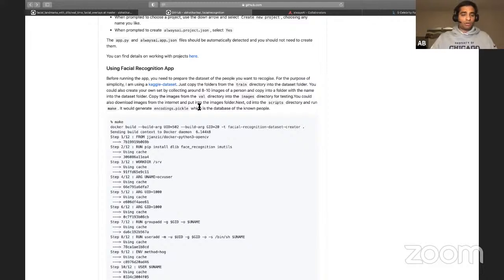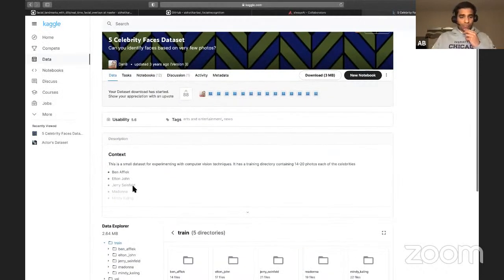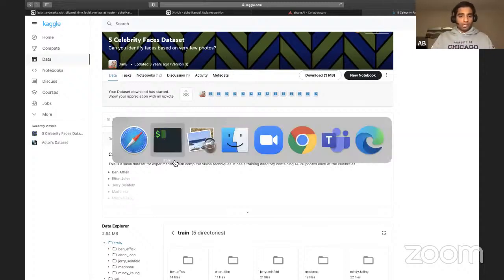For simplicity, I have a Kaggle data set, which is here, which contains 5 celebrities, namely Ben Affleck, Elton John, Jerry Seinfeld, Madonna, and Mindy Kaling. I just use this data set and I will generate a database which will know these people, and then I will use a validation set to verify whether the algorithm works or not. So let's get started.